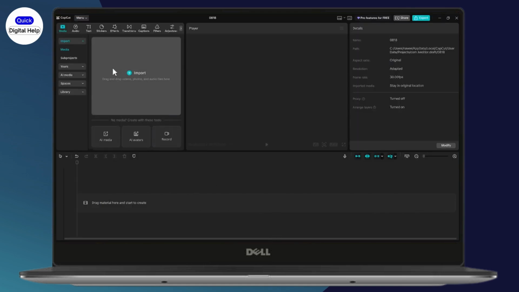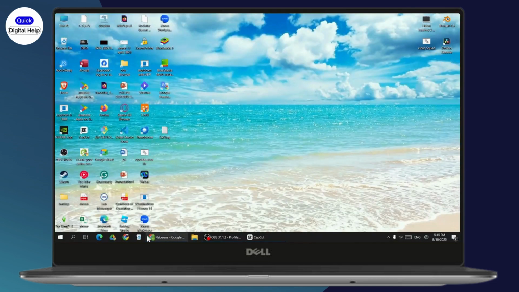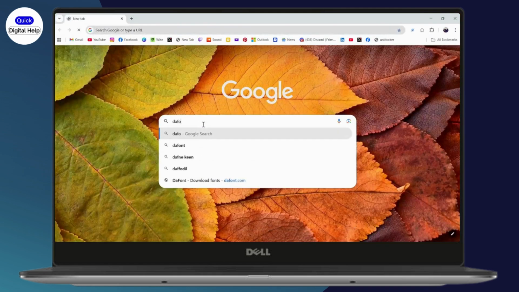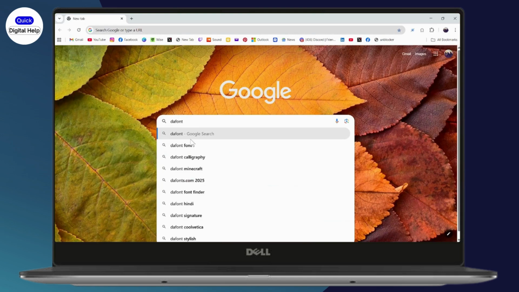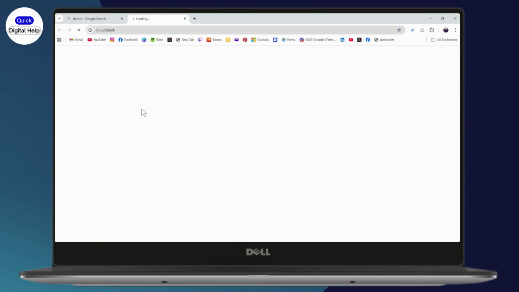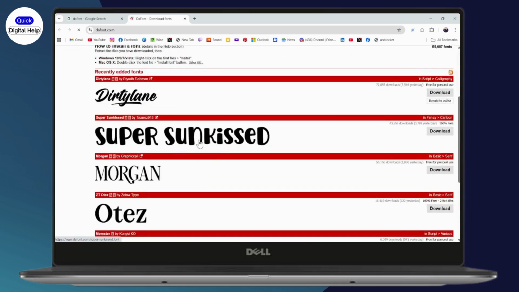After opening your CapCut, you need to just go back and open up your browser and go to the website DAFONT. Search, and here you will have the font. You need to click on the website, and from here you need to download the font that you would like to add.